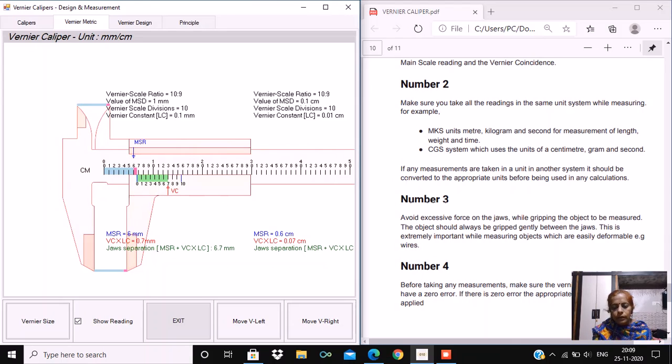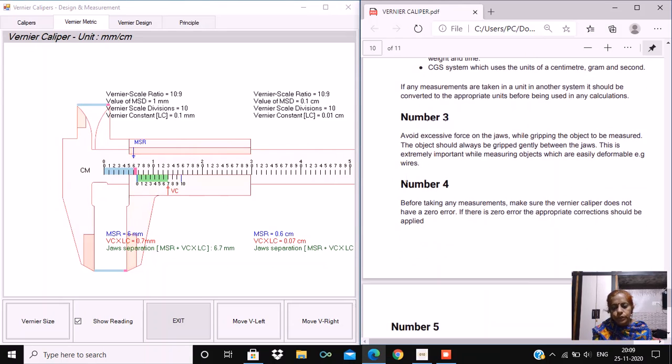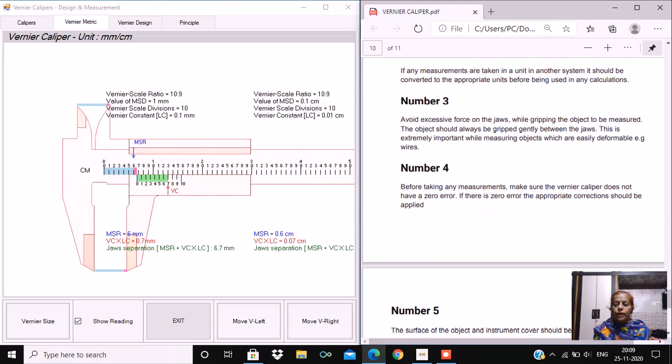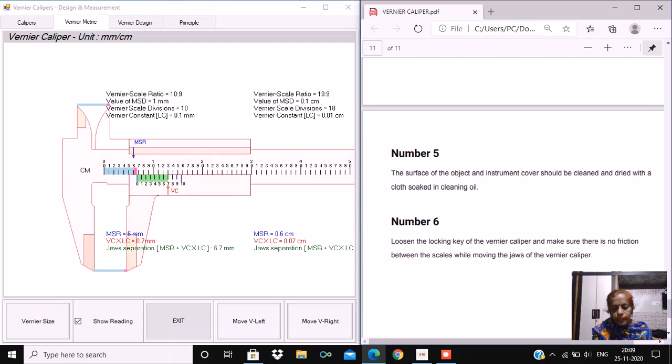Another precaution which we have to take is that while using a vernier caliper, first of all we have to find the zero error. Zero error must be initially calculated. Another precaution is that the object which we are using must be completely cleaned and dried with a cloth soaked in cleaning oil.